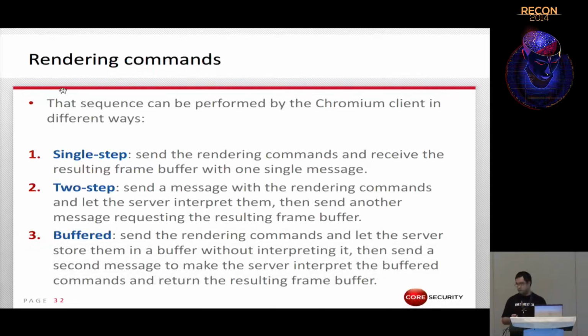And the most interesting one is buffered mode. This buffered mode works like this. The Chromium client will send rendering commands to the Chromium server on the host and say, hey, wait, I'm sending you these rendering commands, but don't do anything with them. Just store my data on a buffer and wait until I send you another message requesting you to process my bytecode.